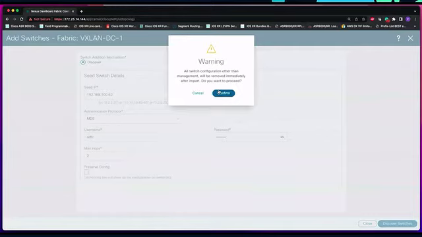Question: What are the authentication protocols supported? Only MD5? No, there are a lot, like SHA, there are multiple protocols. Yes. Question: Is the username and password for SNMP v3 or? Both. Yes, it's for both.